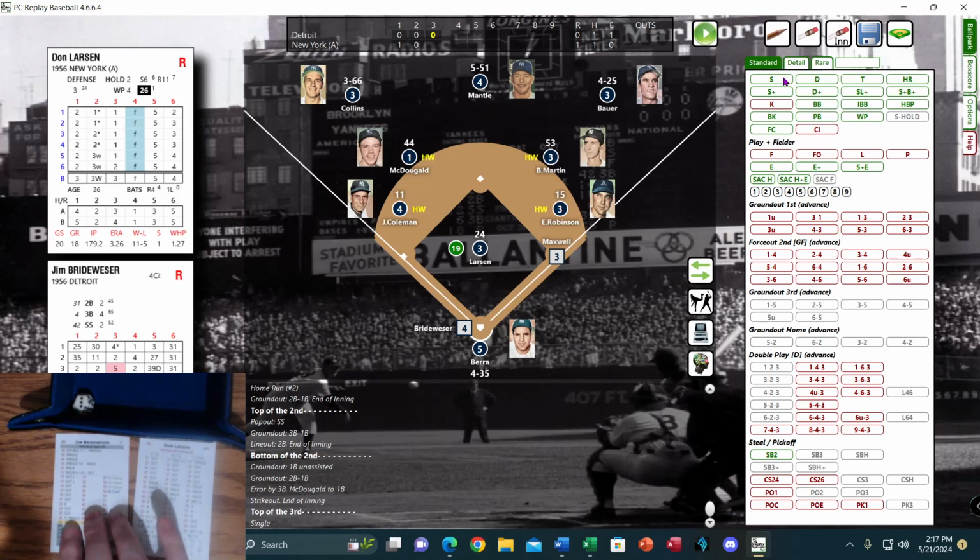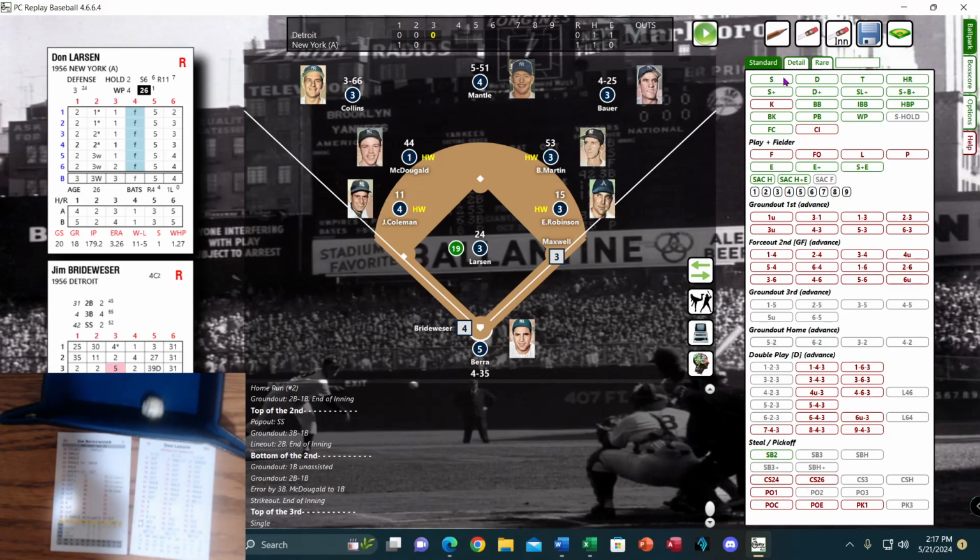Bridgewater, up here, one on, nobody out. 23, and it's going to be struck him out.